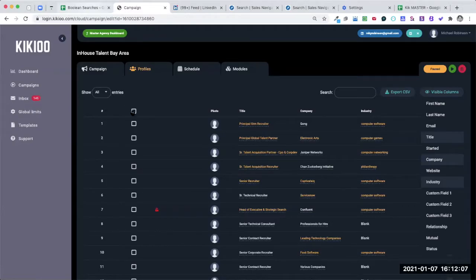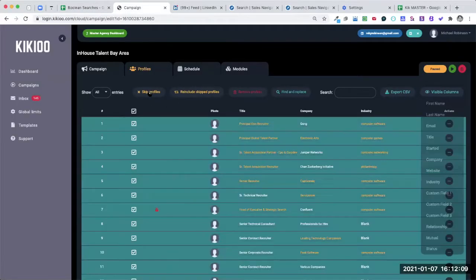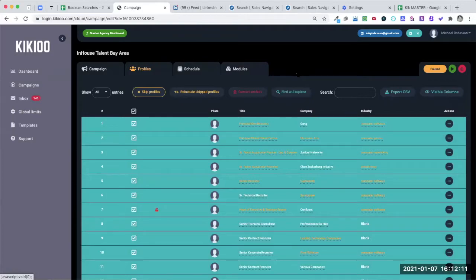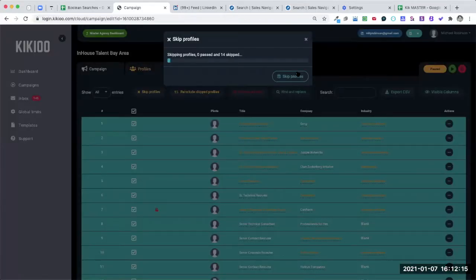First step, which I forgot to do, is to skip all profiles. The reason I'm skipping all profiles, as I said before, is I would rather exclude everybody and then put them back into my bucket, rather than have to catch individuals and pull them out of the bucket. I would rather know that everybody I re-include into this campaign are people I'm talking to.